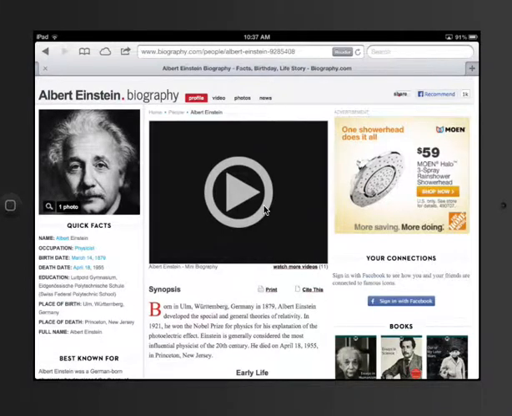Demonstration of how to create a QR code using your iPad. So you'll see that I've got my iPad open to the web browser Safari, and for this scenario I'm going to pretend that I want to make a QR code that will take the user to this website about Albert Einstein when it is scanned.